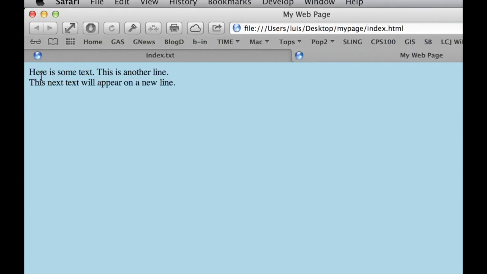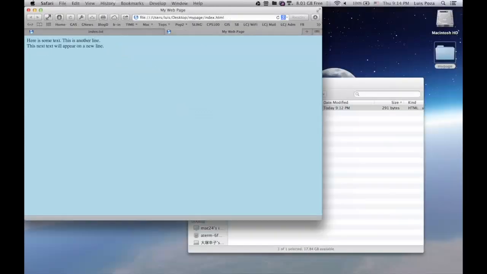We have the text appearing on two lines. Here is some text. This is another line. And then after I put in the line break, it says this next text will appear on a new line. You see that we have the light blue background. It's all as I did it in the text editing program.